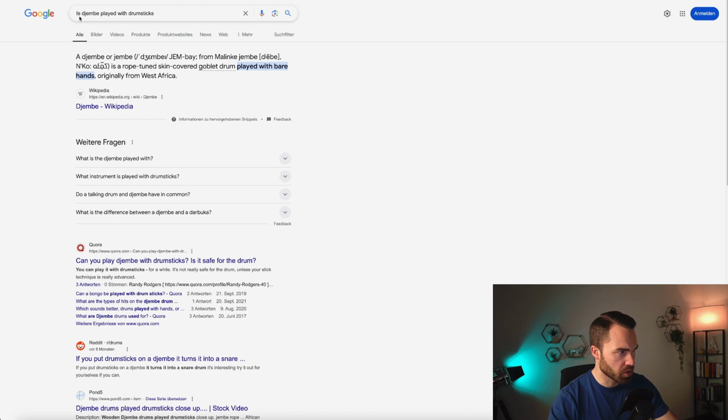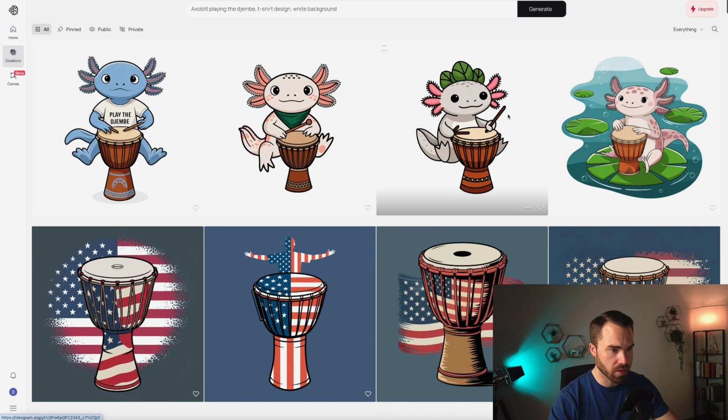And I just typed in this question, is djembe played with drumsticks? Of course, you could also ask ChatGPT for this. And here it says a djembe is played with bare hands. That means we wouldn't use the first ones, as they all include these drumsticks. But luckily the last one looks quite nice. And it's got this hard outline that makes it easy to remove the background. So let's pick the last one.